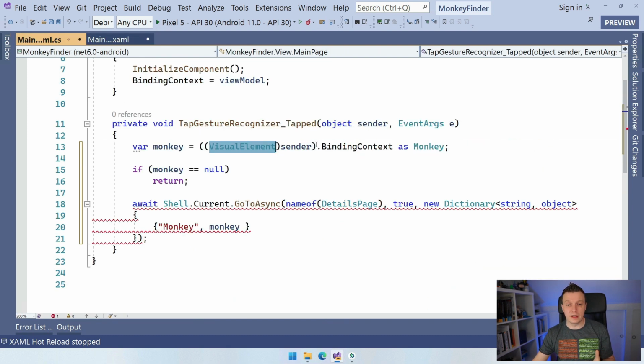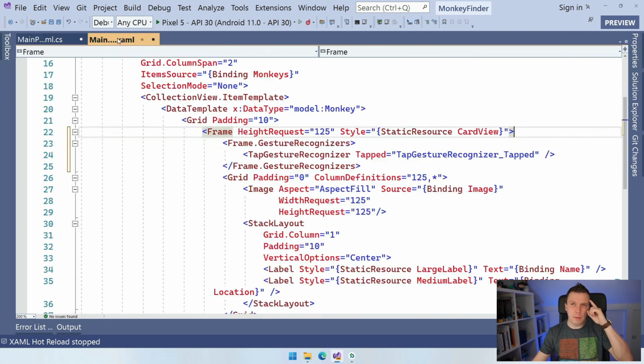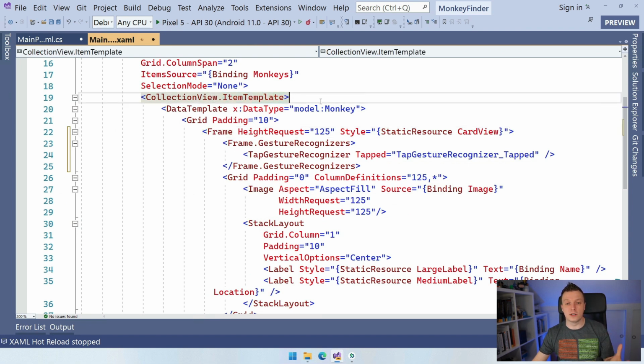And then we're going to get the binding context. Now that's kind of interesting. The binding context is set to, well, in this case, the view model, right? But that's for the whole page. And if you remember from the previous video, the binding context for just one item is going to be the monkey, right? So for this item template, it's going to be that one monkey.